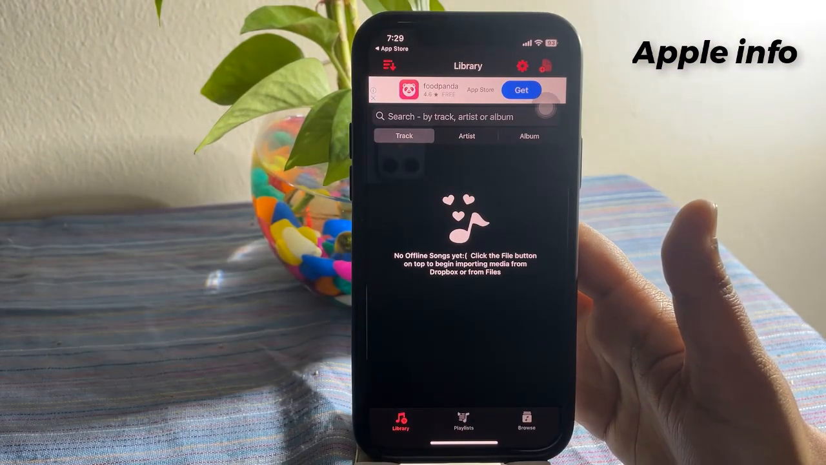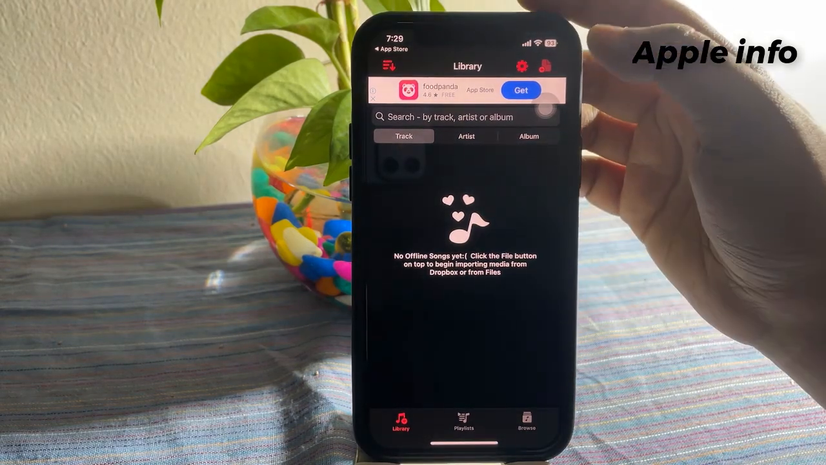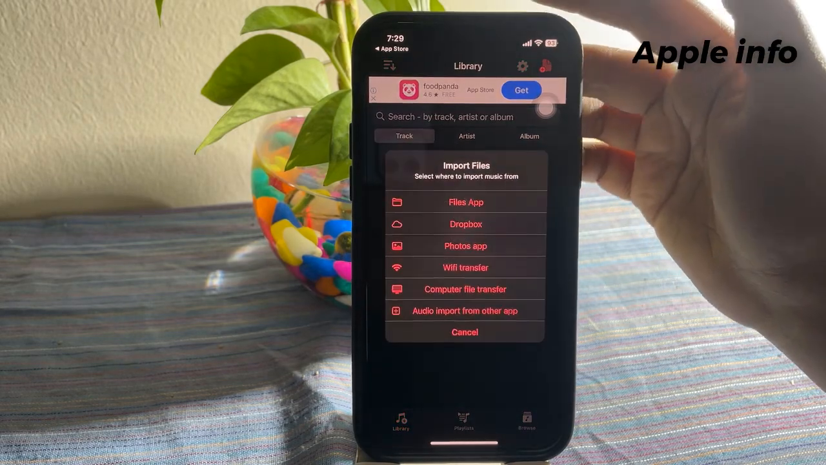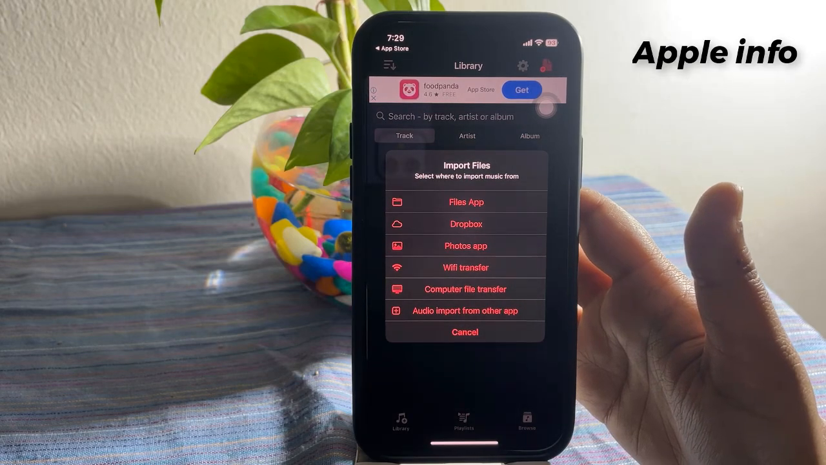Now we have to add our favorite music here. Another thing we like about here is that we can play our videos in audio mode here. Now click on the icon you see above right to add music. Then we can add music from different sources here. For example, I am adding here from the Files app.